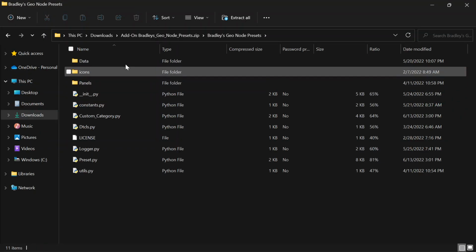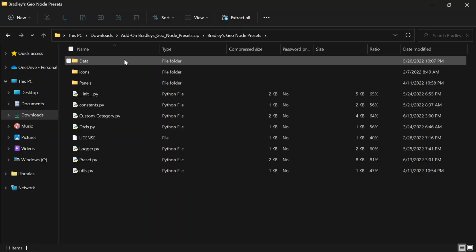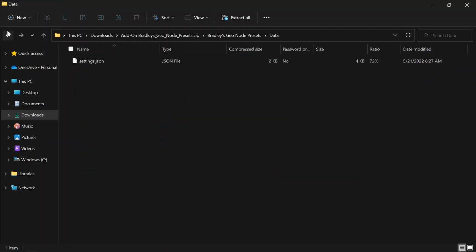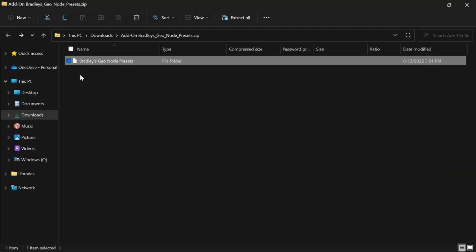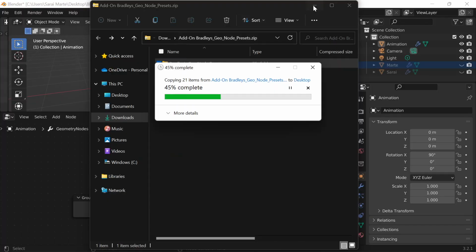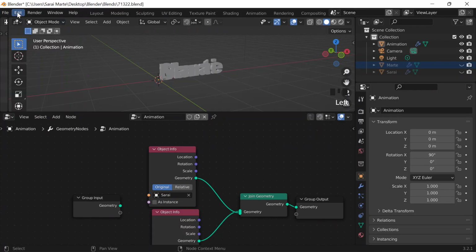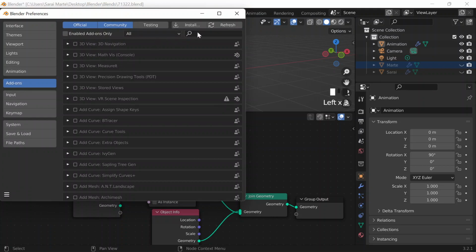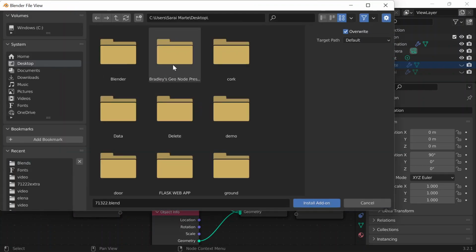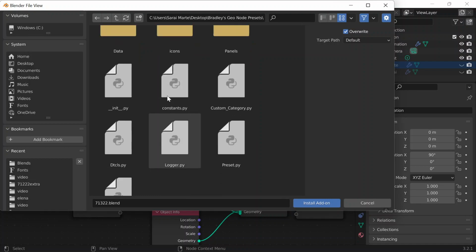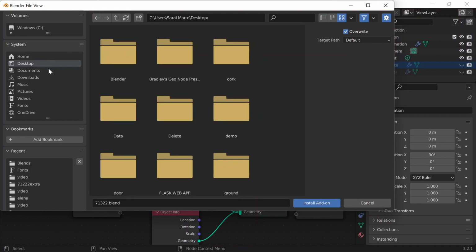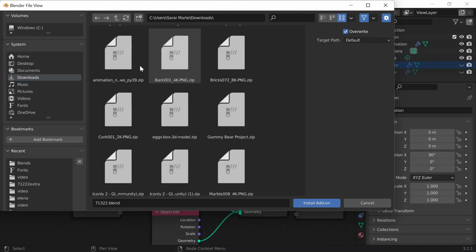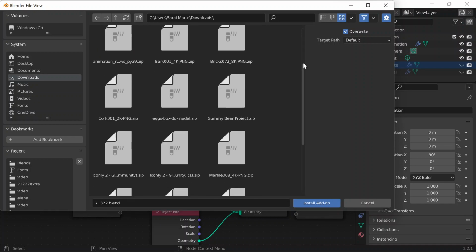Maybe I should just watch the video. How about I just upload the file? That would probably work, yeah. Okay, so go to Blender. Edit, preferences, add-on, install, desktop, this one. Are you serious? This is depressing. What if I do downloads, and then, oh my god, it's not here. I am so annoyed. What is even any of this?